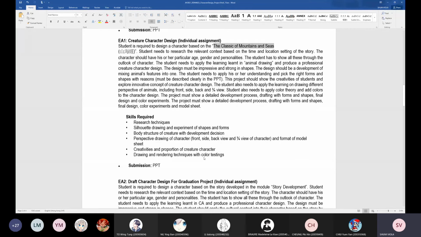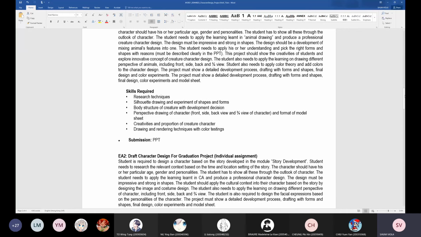You need to have all the steps, and again use a PowerPoint to put in all these steps, nothing special. So in the EA, you also need to put all the research, draft, everything into the PowerPoint, just like what you did in CA1. Okay?